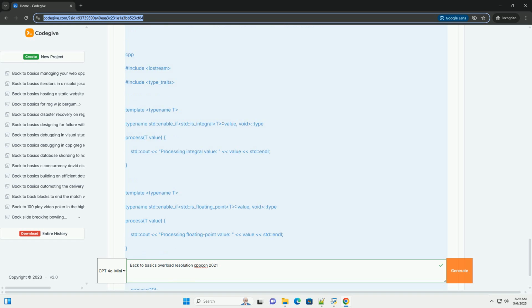ADL example: the adl_func is not declared in the main function's scope. However, because the argument myobj is of type mynamespace::mytype, the compiler searches for functions named adl_func in the mynamespace namespace. This is argument dependent lookup, and it allows the compiler to find the adl_func defined within that namespace.